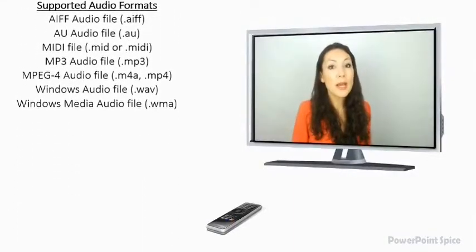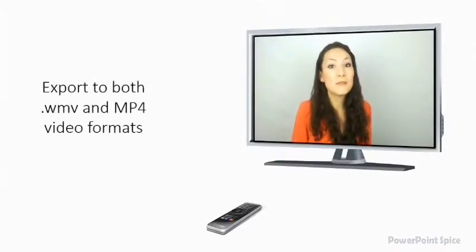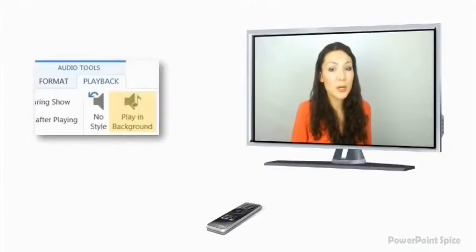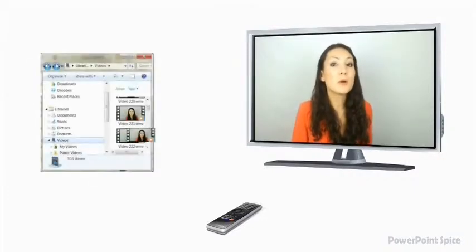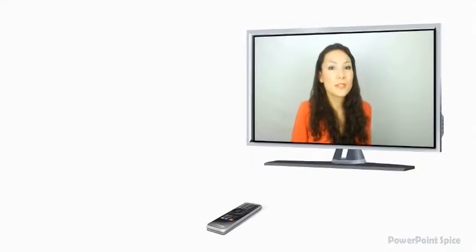You can now also export to MP4 video instead of just to Windows Media Video format like you could in the past. And music can now be played in the background much easier with the Play in Background feature on the playback menu. And finally, what I really like is that you can now drag and drop media files directly from folders into the presentation. So as the world is kind of moving toward multimedia formats for presentations, it's getting easier to do that in PowerPoint.